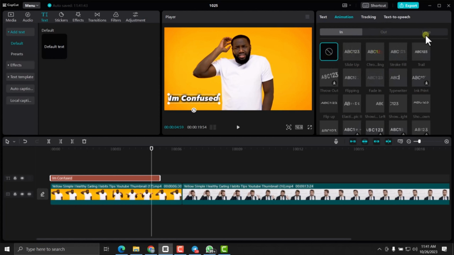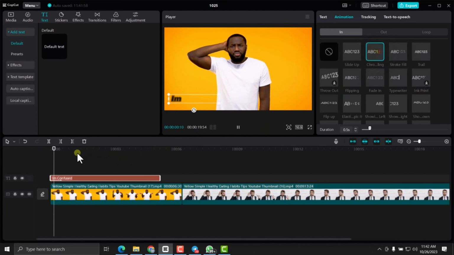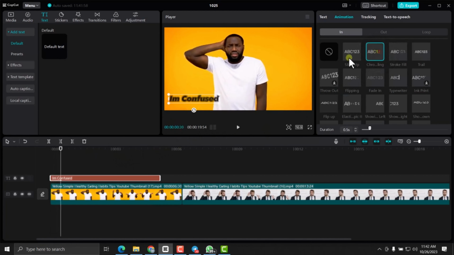So now the first thing you want to take note of here, we have the in, we have out, and we have loop. So what the in actually does is the intro animation. It's like an intro animation. So it will come in when your text is coming in. This is how it will be doing. For example, if I select this one right here, you can see how it came through. So let me select this one. You can see how it came through. So you can select any of these texts. You can see that.